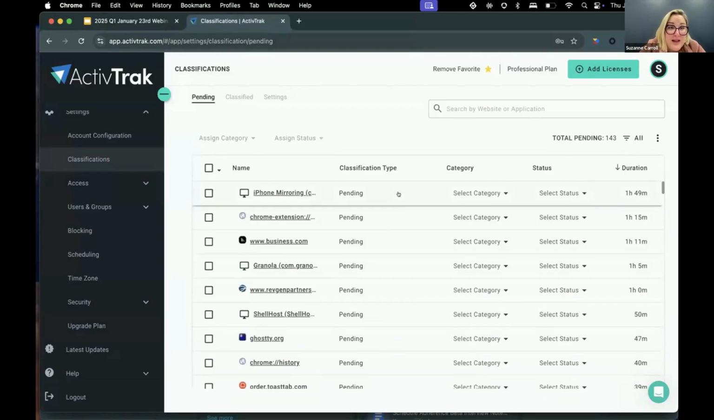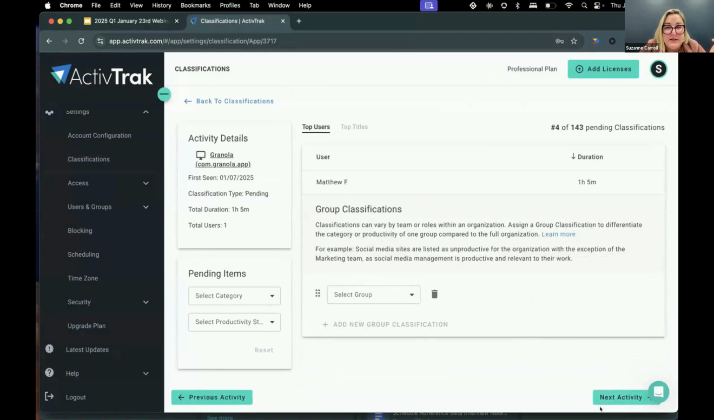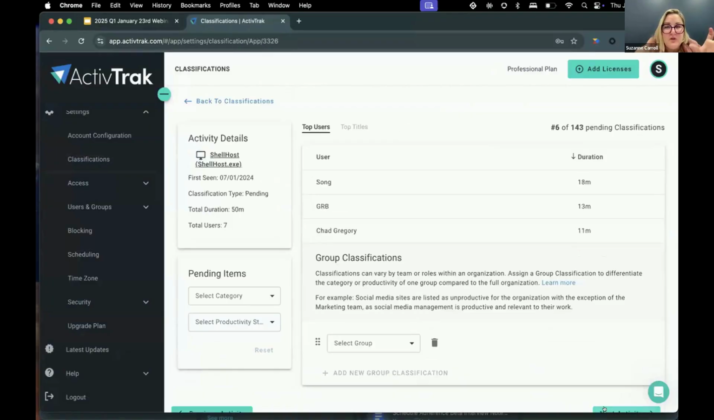The other fast way to go through it is once you click on one, you can assign that category and that productivity status, and then go to the next, and do the same for the next one and the next one. And you can stay in this detailed view and keep classifying until you're done.